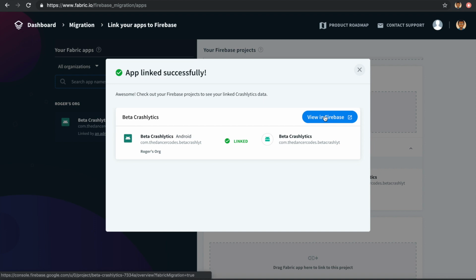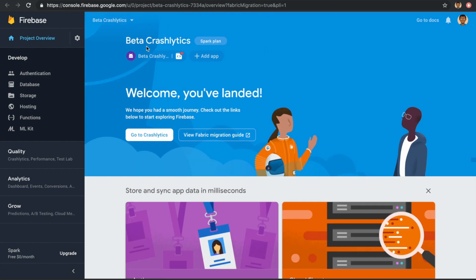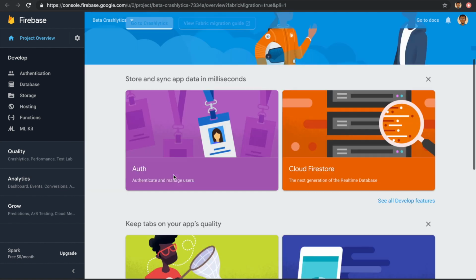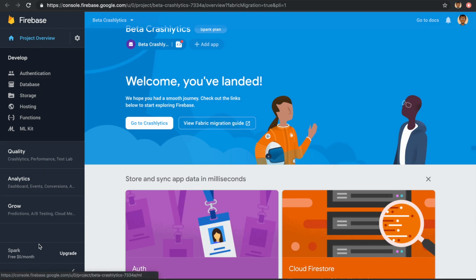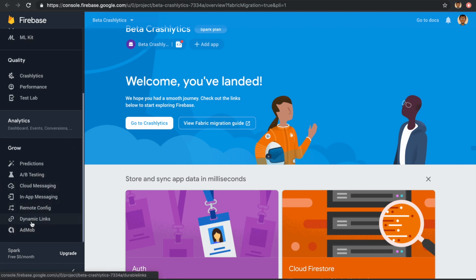So if we click here, we should be able to see our application in the Firebase console. Great, and we're successful. So as you can see, Beta Crashlytics is our Firebase project, and here's the app. So I'll just click around so you can see. So this is our app, it says continue SDK setup, and these are the different tools that Firebase provides. So for instance, under develop and quality here, there's Crashlytics, there's performance, and this is the Test Lab. And if you want to grow, there's A/B testing and all these other tools.